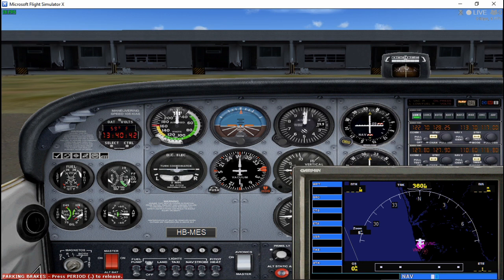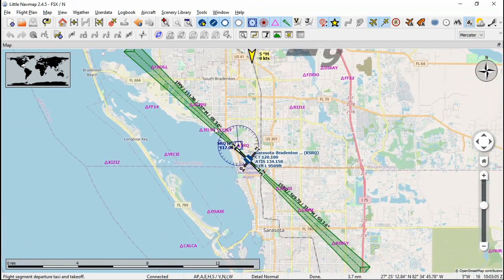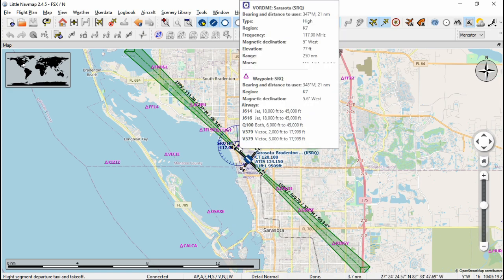Now the information that we need for today's flight is basically just one frequency, and that is the VOR frequency for Sarasota International Airport. Now as you can see on a map, a VOR looks somewhat like this, a hexagon with a square. It has a square, I guess, because this VOR is equipped with a DME.